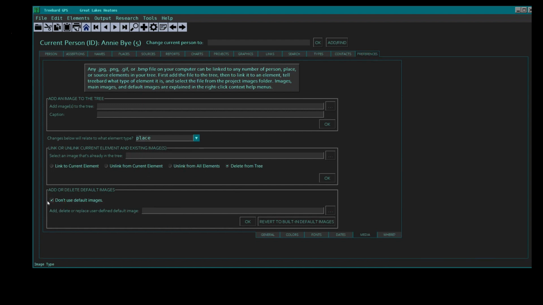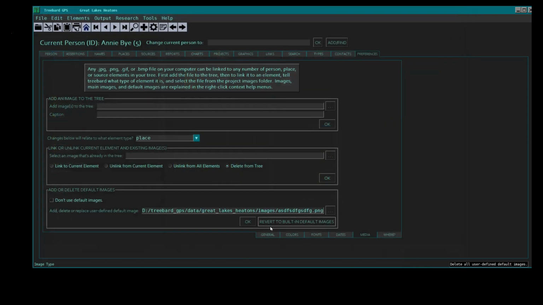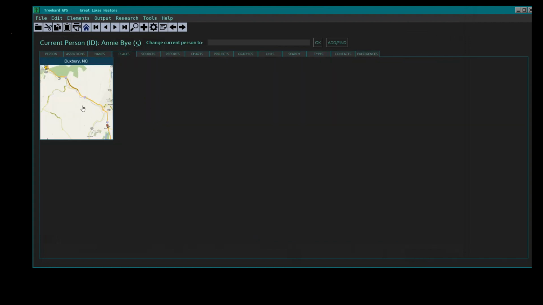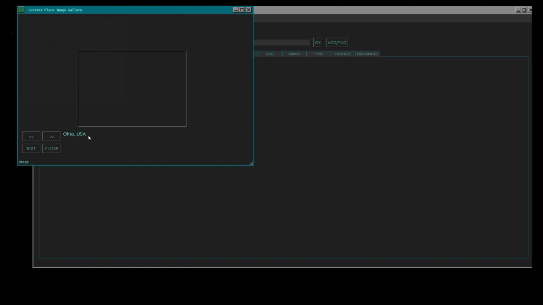It's sort of a nonsensical thing to do, but that's all right. We're just playing. Oh, there it is. Yes, of course it's in here. All right, let's make that the default image for places that don't have an image linked to them. Okay, so there it is, and now it appears on your button. Okay, this is Ohio, USA is the current place in the database.